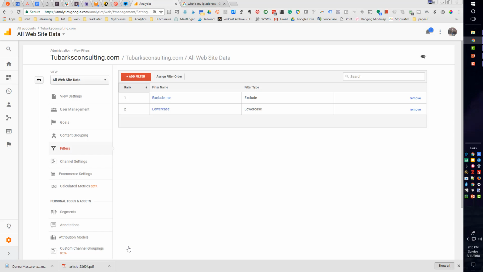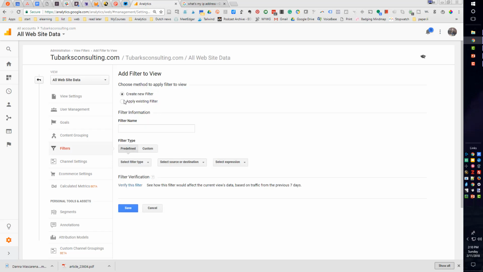So here is another filter that we are going to set up, and this happens to deal with the UTM codes that I recommend that you use in order to ensure that you know where traffic is coming from. So I'm going to go ahead and add a filter. I'm going to create a new filter. We'll show you what apply filter is next, but create a new filter.